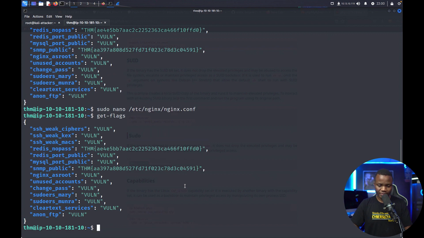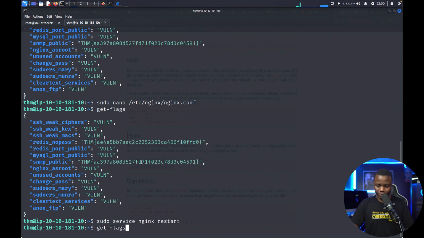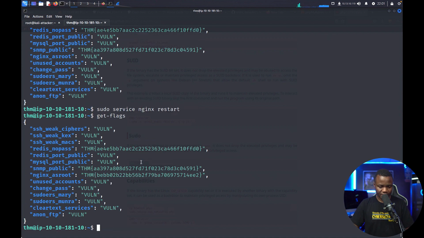Okay, it didn't work. Maybe we just need to restart the service. Otherwise, I'll go through the process of changing the permissions. Oh, I guess we don't need to change the permissions. Just restart the service and we'll get the Nginx flag.